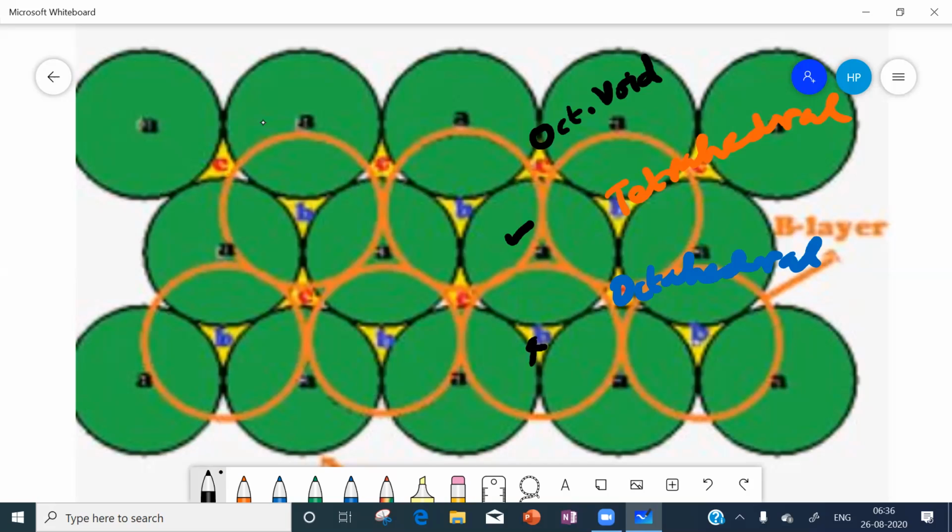So shall we say this void number 4 is called a tetrahedral void? Sir, so we are calling this void number 4 a tetrahedral void. This void number 4 is tetrahedral void.